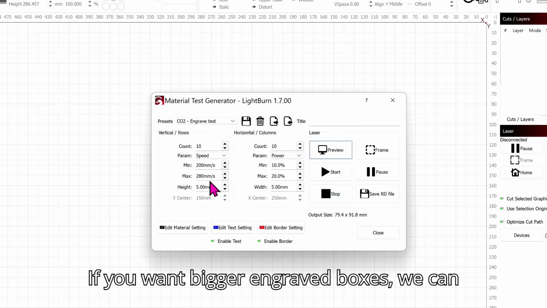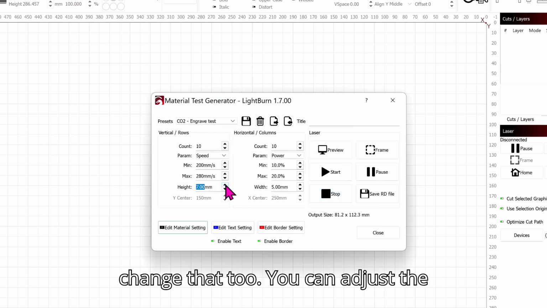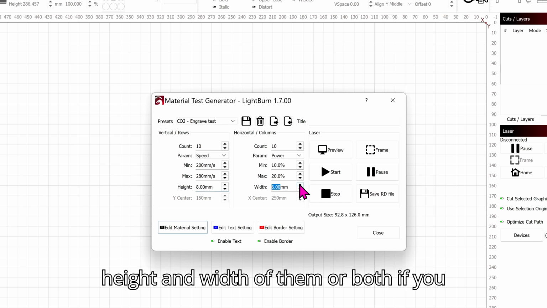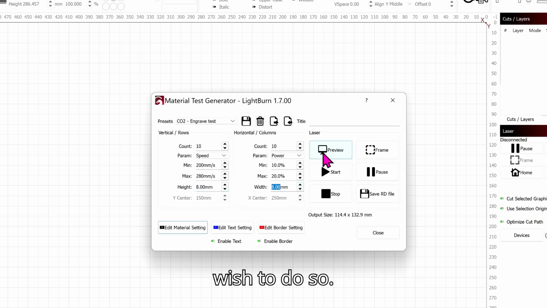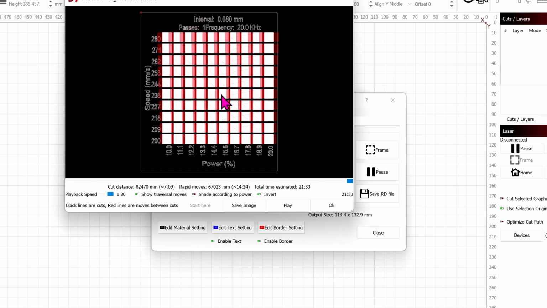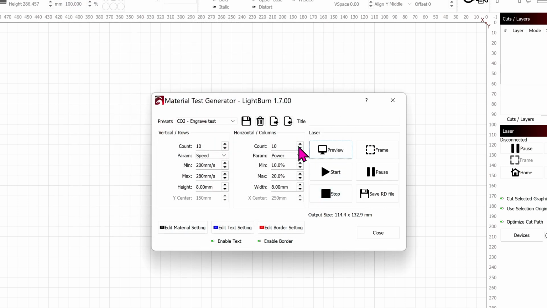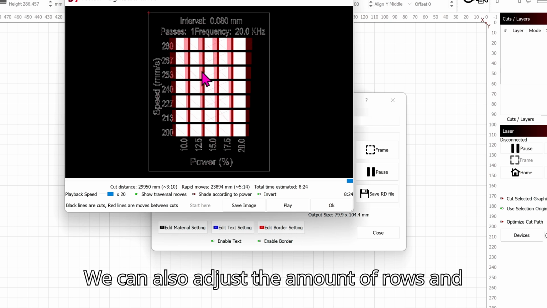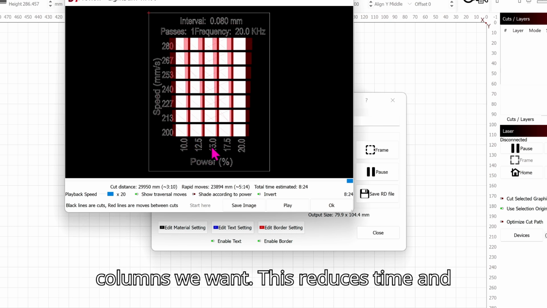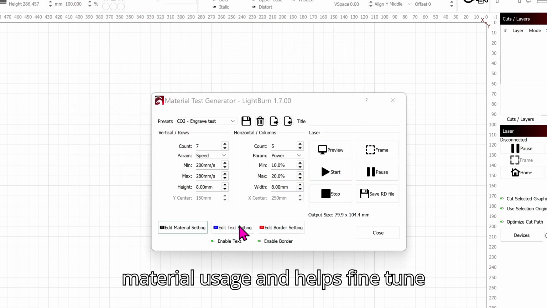If you want bigger engraved boxes, we can change that too. You can adjust the height and width of them, or both if you wish to do so. We can also adjust the amount of rows and columns we want. This reduces time and material usage and helps fine-tune settings.